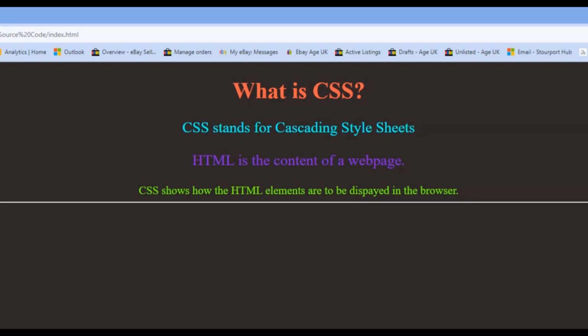CSS stands for Cascading Style Sheets, and you use them alongside HTML. And HTML, as you should already know before starting CSS, is the content of a web page. So that's the content that we had without any CSS styling. CSS shows how the HTML elements are to be displayed in the browser, which I've just previously shown you here on the screen. I'm just going to show you one more example, just so you can see a bigger effect of what CSS can do.